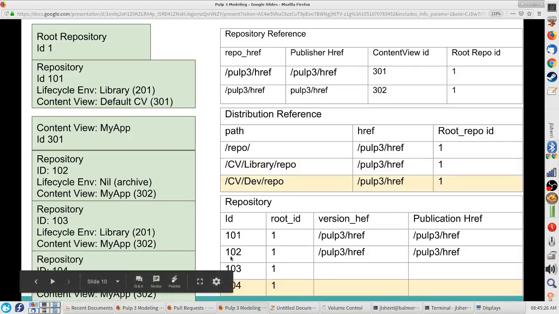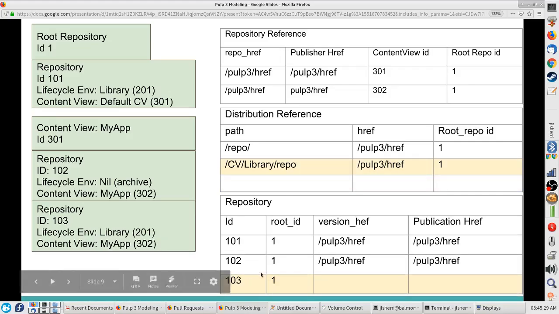And as you see in Katello, that creates a repository instance. It creates a repository object with, here the ID is 103. Again, the root ID is 1. We don't have a version and publication href because there's no change here. We're not generating anything as part of promotion. All we need to do is expose it to the user at some path. So in this case, we've created a distribution CV library repo with its href, and again linking it to the root repo ID.